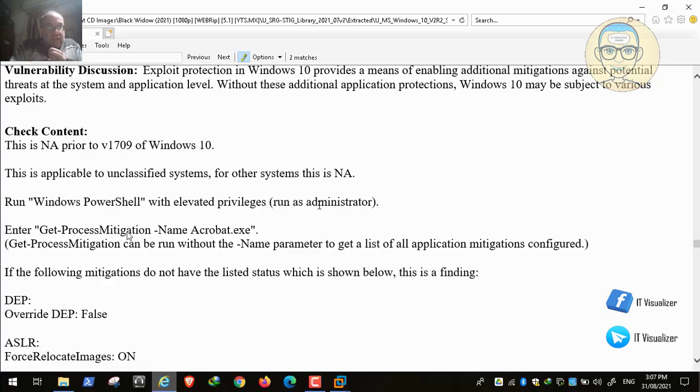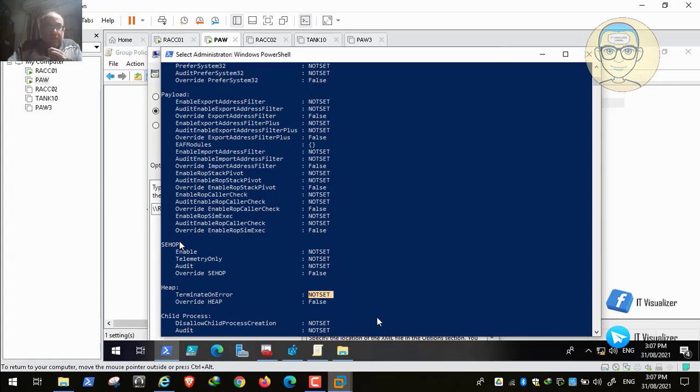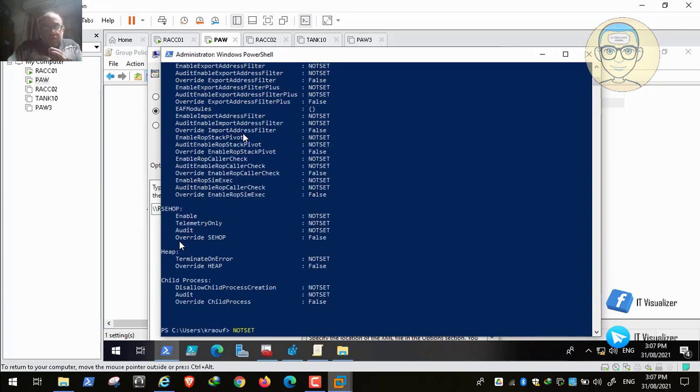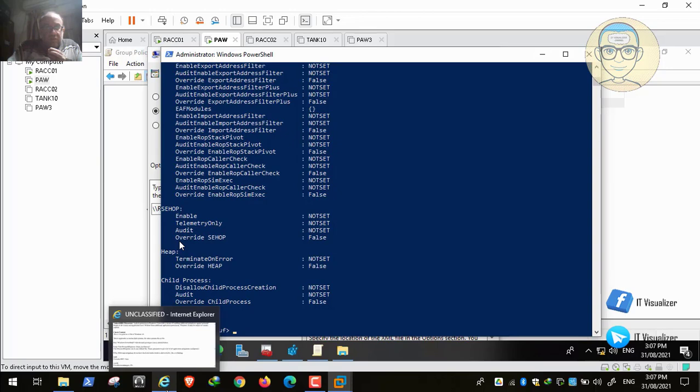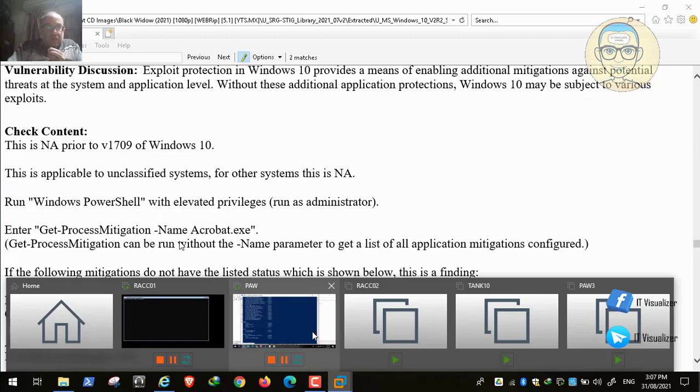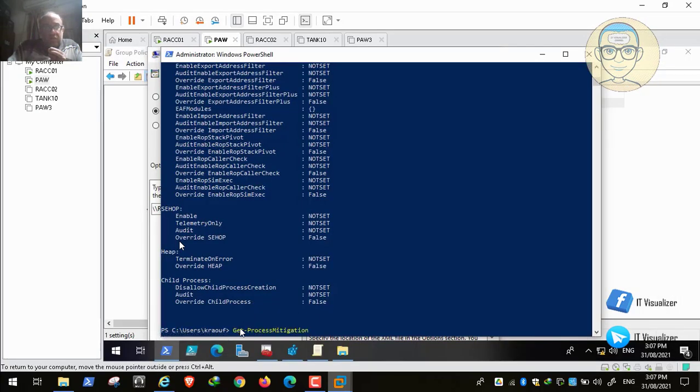So let's see how we can get these settings for the program, not for the system. Okay, so let's issue the command and see if it will give us any feedback. Actually, I don't have Acrobat Reader installed on the workstation, so it will not give us any result. Okay, so if we do this, we right click and paste. Okay, not set. So we'll go and copy, but we need to copy the whole command, not this command only.